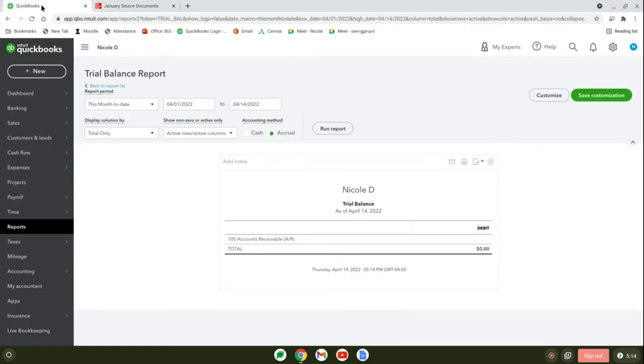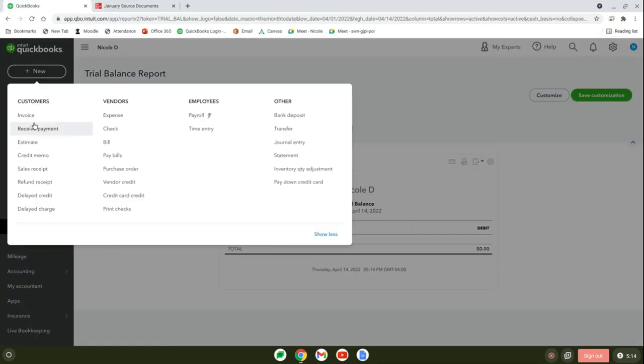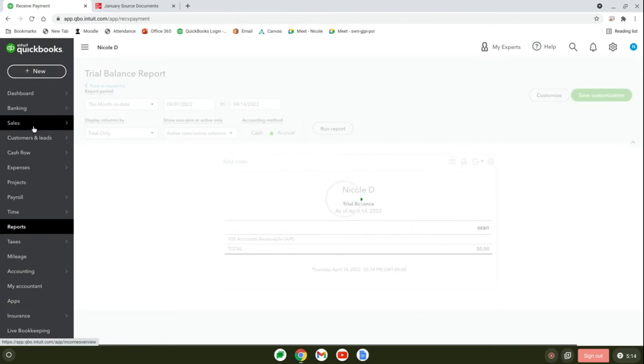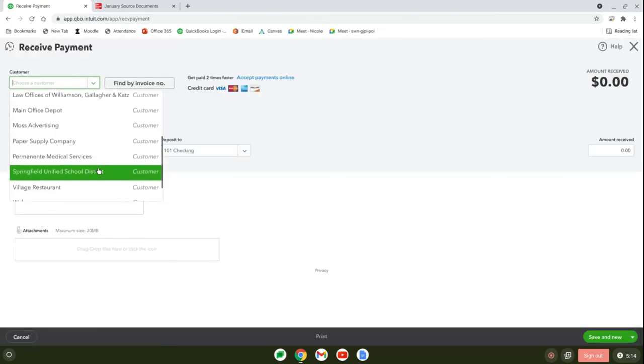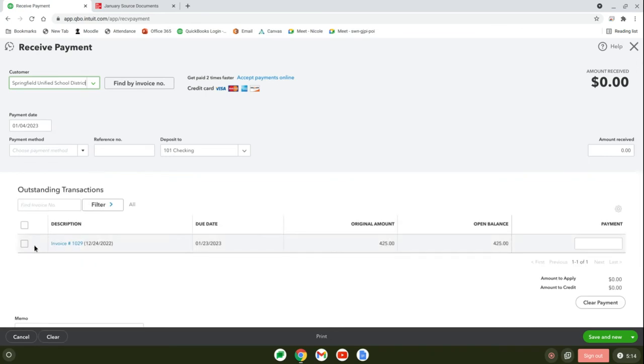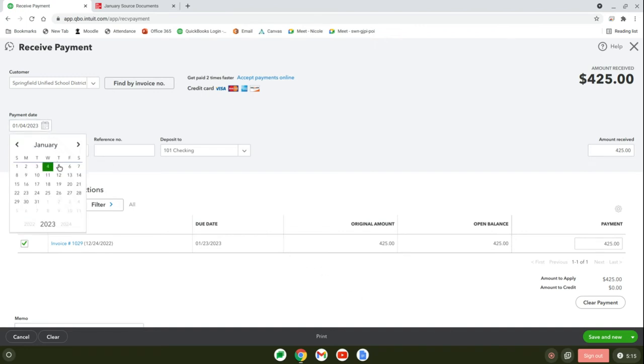So when we receive a customer payment, we go to receive payment. And we are going to put in Springfield Unified School District. And then we'll see the invoices list, usually, but we have one, we're just going to select it, and it's for the $425. And let's check the date. The date should be 1/5, so we need to change the date to 1/5. All the other ones were 1/4, so we were fine. And this is going to be a save and close.